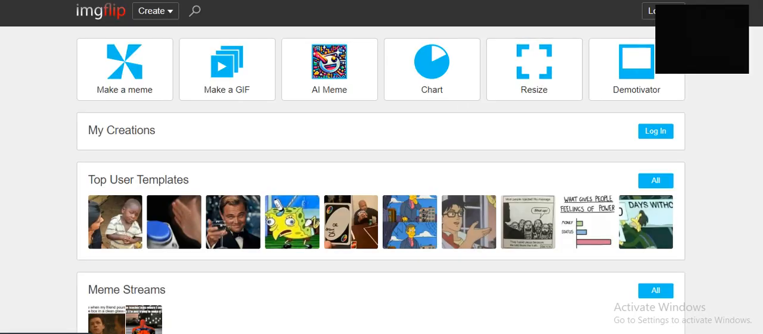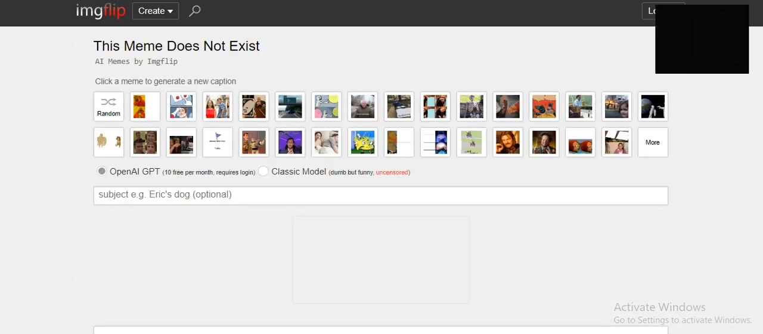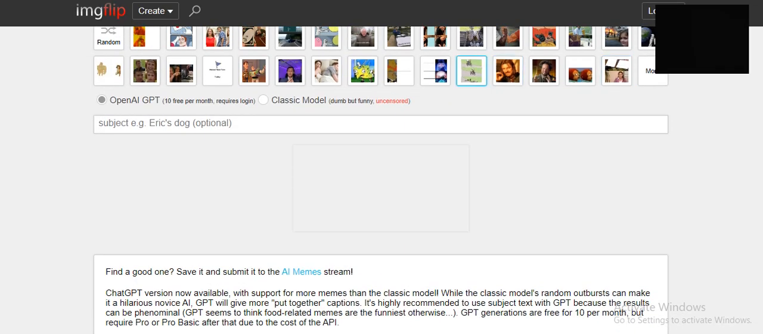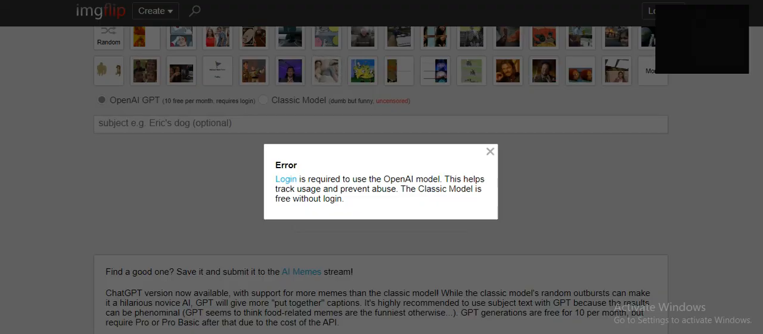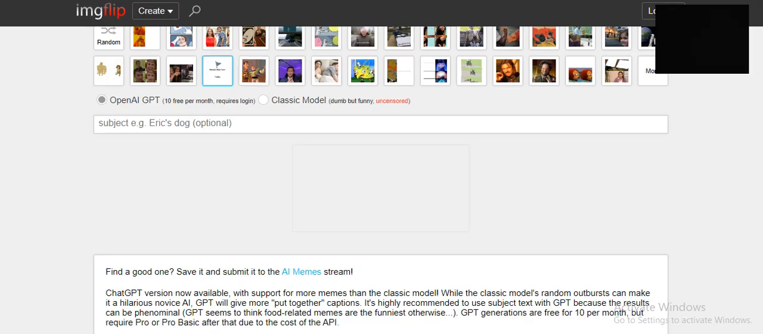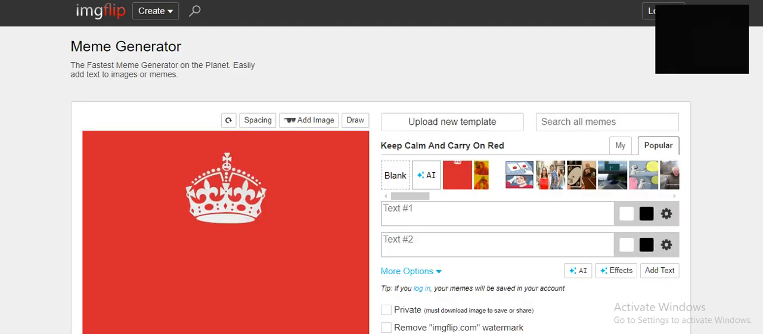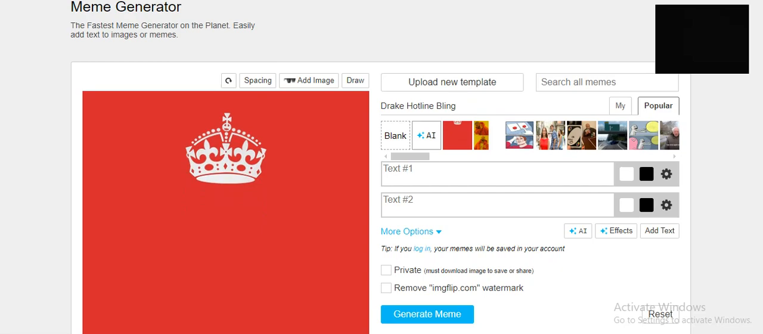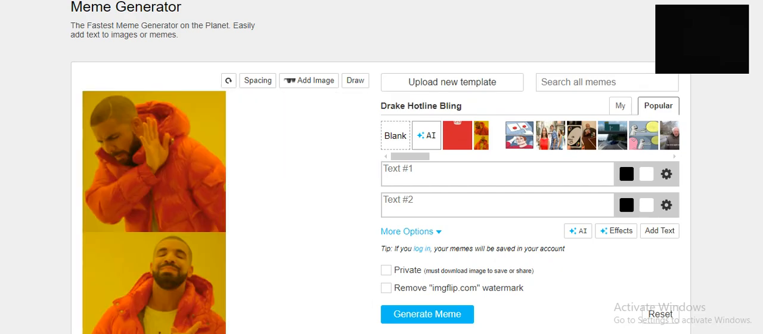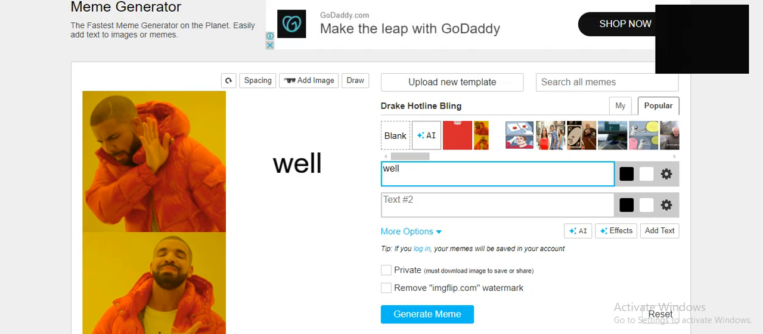Certainly. Imgflip.com is a versatile platform primarily known for its meme-making capabilities, but it offers a range of other features as well. Here's more detail about what you can do on Imgflip.com. Meme Generator. Imgflip provides a vast library of meme templates covering a wide range of topics and themes. Users can select a template and add their own captions or modify existing ones to create custom memes.